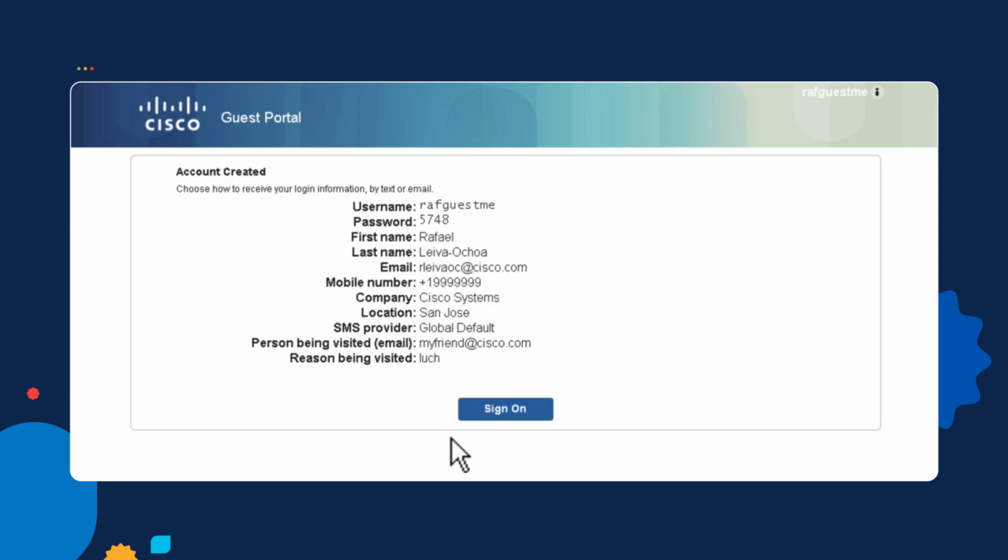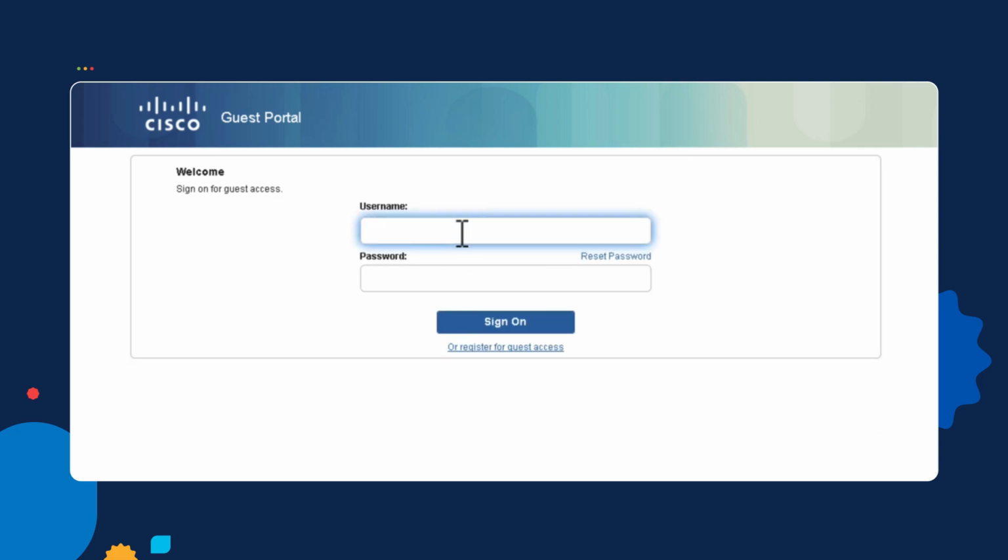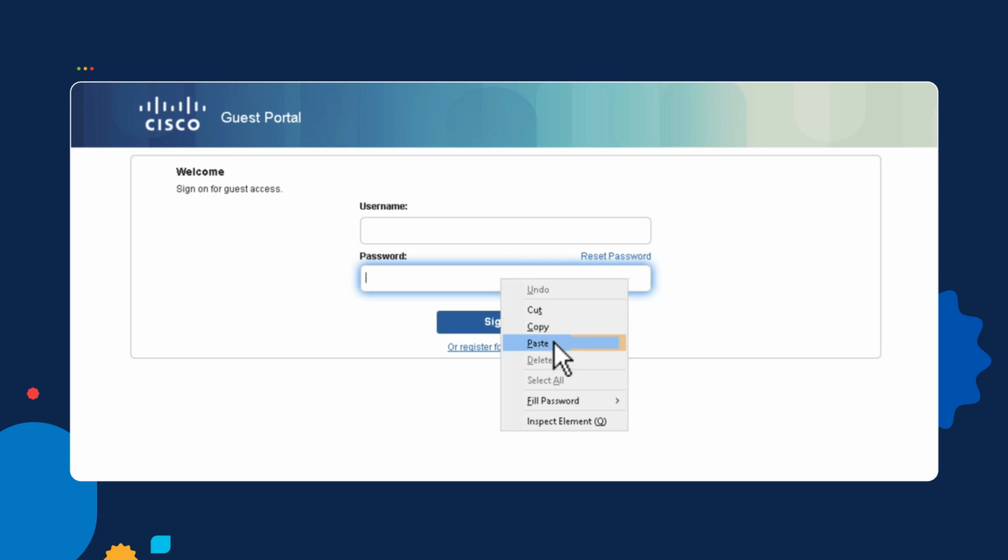Once I register, it will give me a username and password. As you can see, it's going to be using the username that I picked. Now notice that it gives me a 4-digit password. This is something that can be very easily modified later, so I copied that for future reference. So let's go ahead and log in.